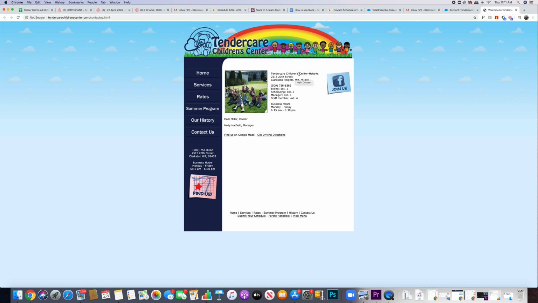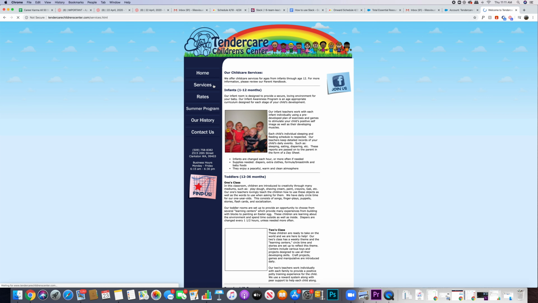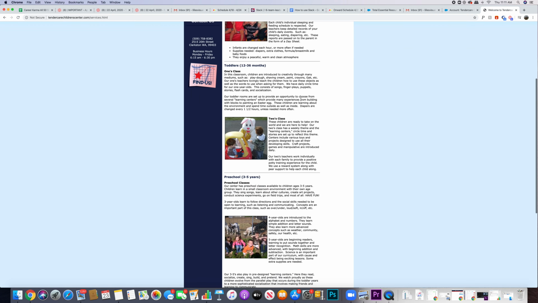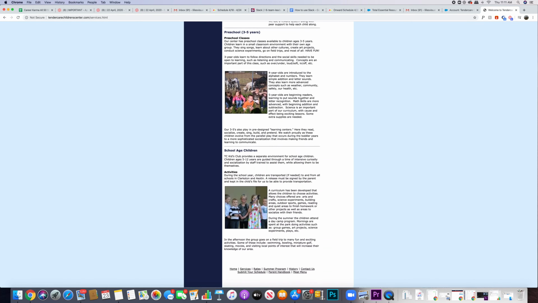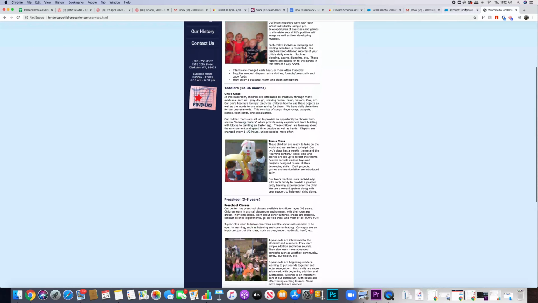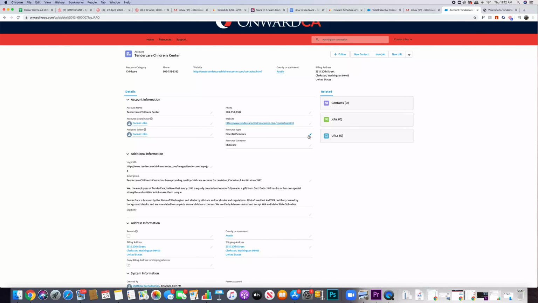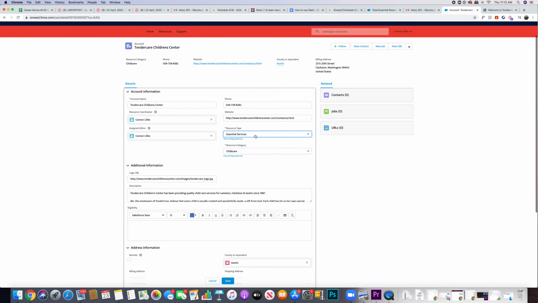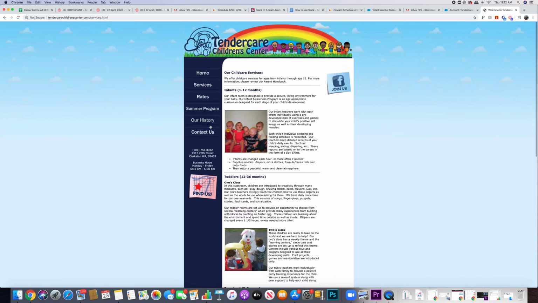Okay, cool. This does look like an essential resource. Services: we offer childcare services for ages... Okay, perfect. Infants, okay. So they do all types of childcare, all age groups. It looks like a variety of age groups, so that's cool. What they did really well is they made sure they chose essential services, and they chose the appropriate resource category.